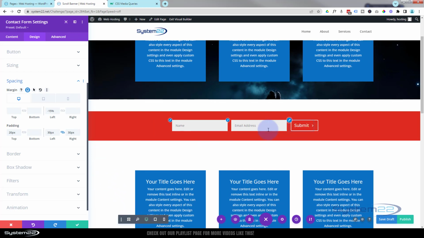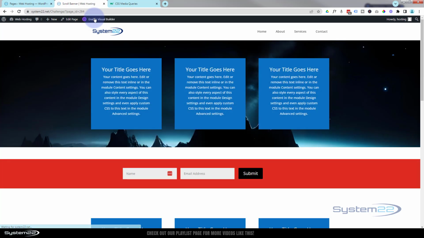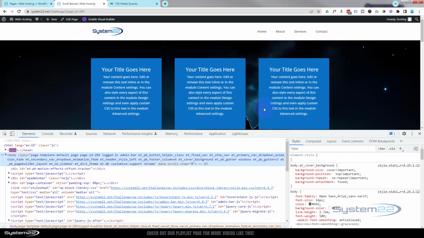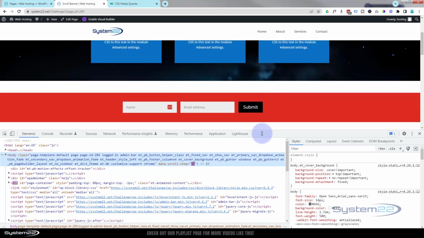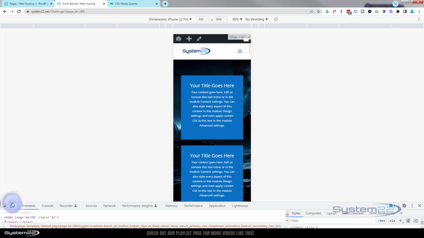Make sure this is going to work on the front end. We'll save our changes here. Save draft or publish if you're ready. And we'll exit the Visual Builder. And there it is. There's our little inline form. Take a look on tablet. We'll hit F12. Roll it up a little bit. Get this out of the way. Put my responsive devices on.